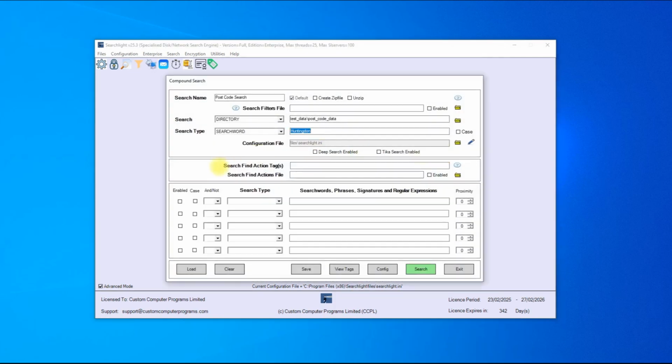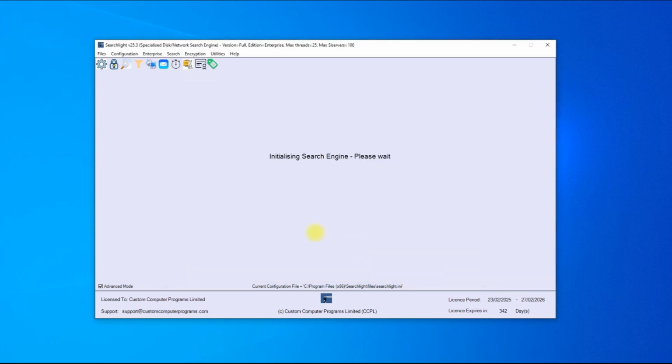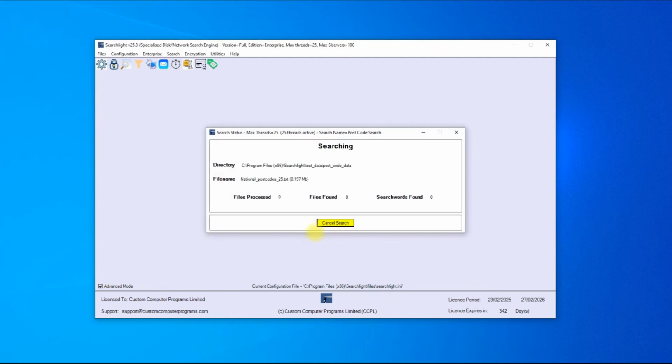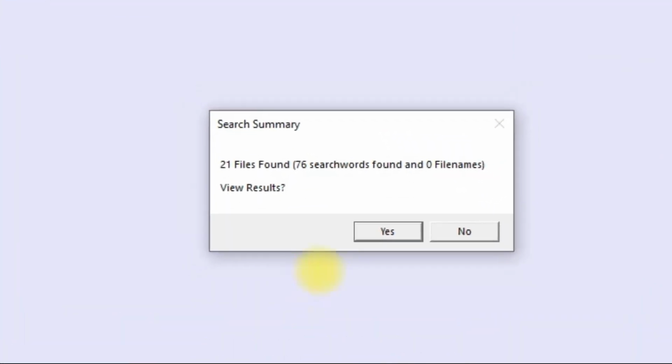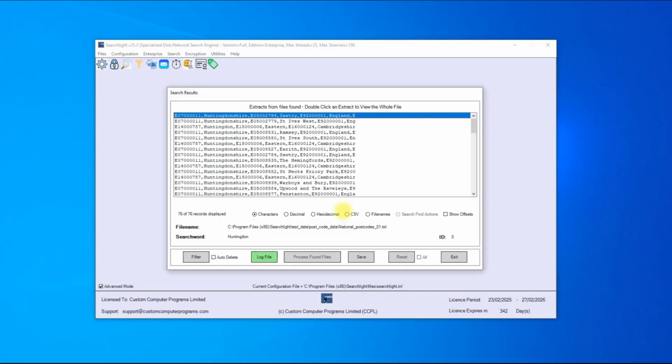So, let's begin by executing the search definition postcode search that is installed out of the box. At the end of the search, Searchlight reports that 21 files have been found, and in order to view the results, we must select the Yes button, whereupon the search results screen is displayed. There is a separate tutorial that describes the results screen in some detail, so we won't repeat that in this tutorial.